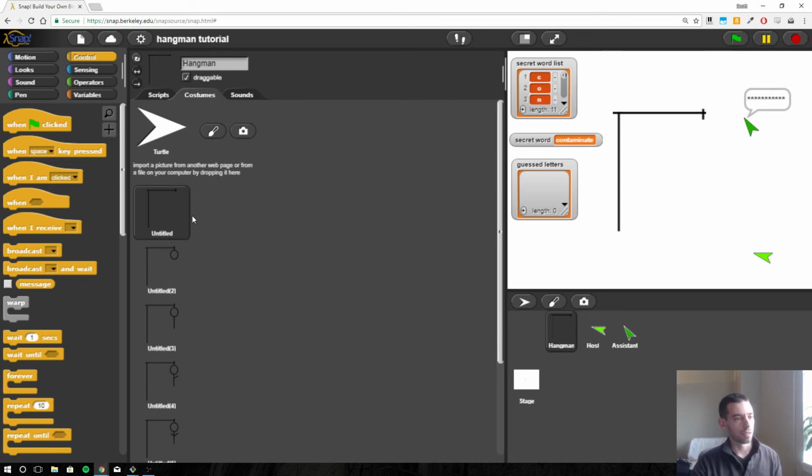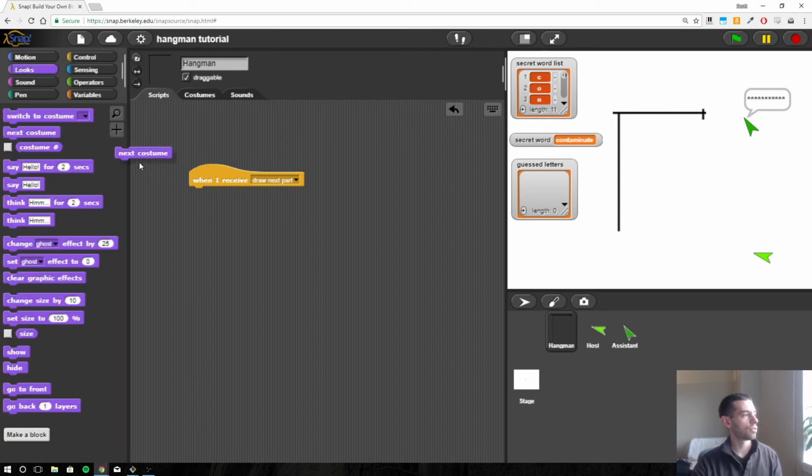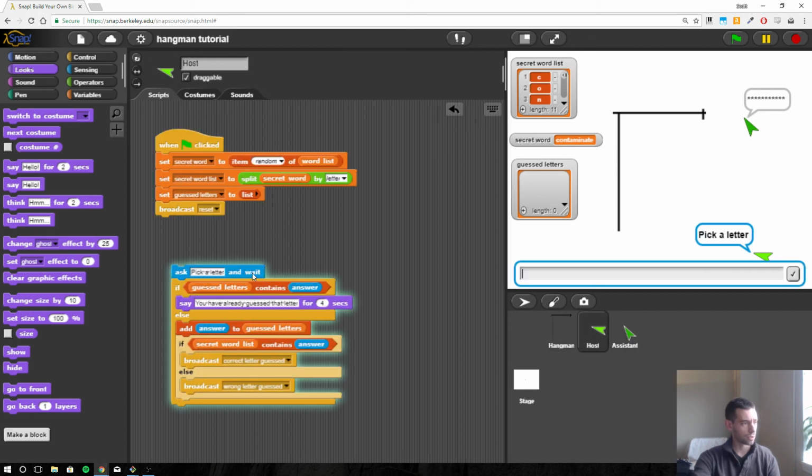Okay, so the game will start here, and then every time a wrong letter is guessed, we'll move on to the next costume. So there is a next costume block, and that's what we'll use. So every time the hangman receives draw next part, it'll draw the next one in its list of costumes. So this should already be working, so let's try going to the host. We'll ask the user to pick a letter, and our word is contaminate.